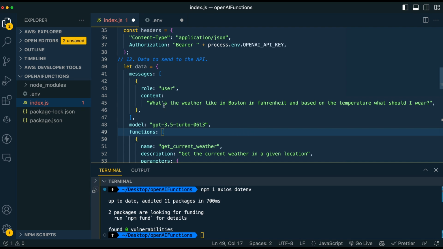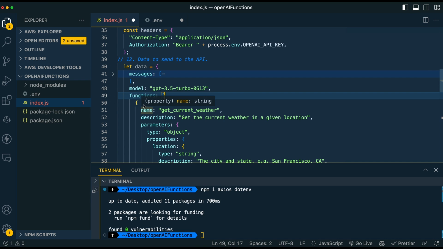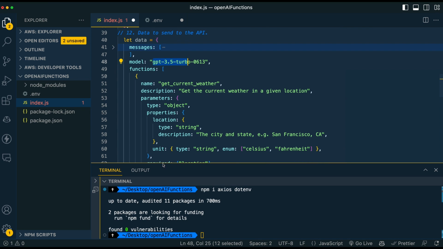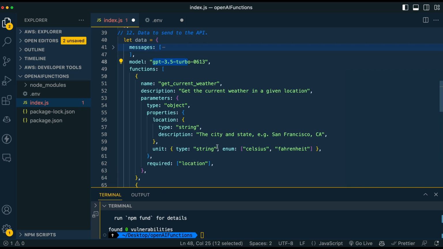So just to dive into it. This is your message as you usually would send with, say, if you've used GPT-3, GPT-3.5, or GPT-4. Now the new part is both the model number, so make sure you're on this new model, but more importantly is the function structure itself.